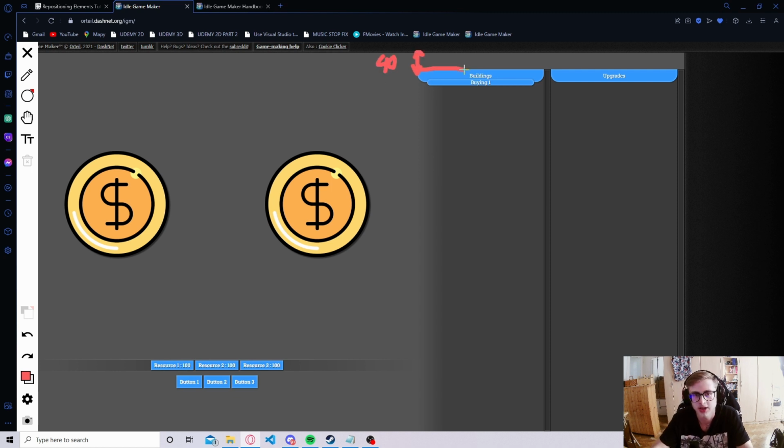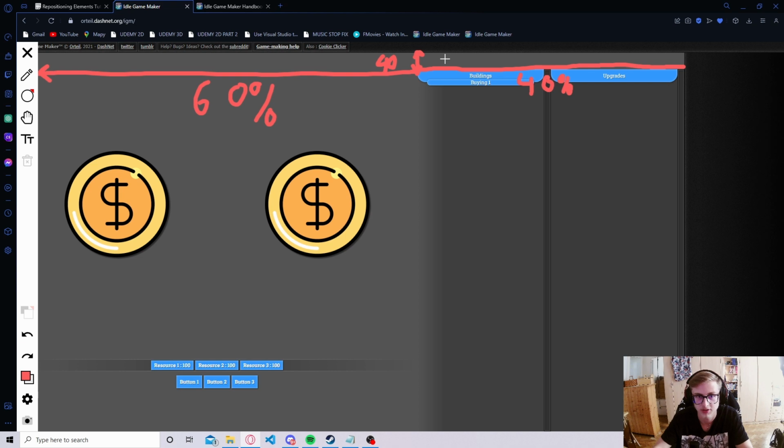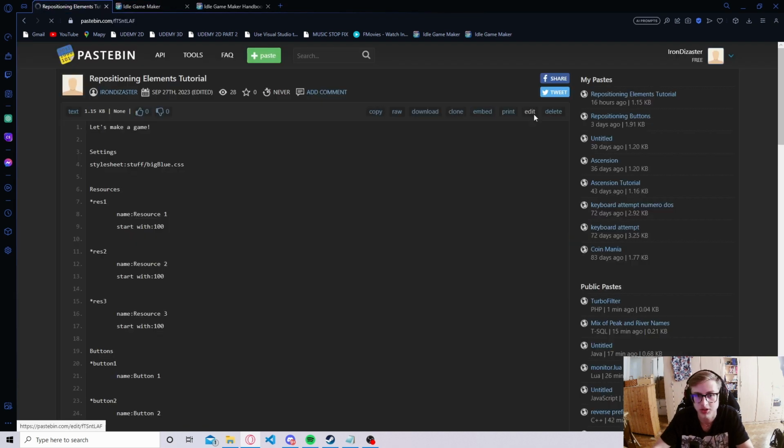And this length here, we figured out before that it's 40%. Okay, so we know that the box which we will create needs to have a width of 40% and a height of 40 pixels, and it also needs to be 60% away from the left, right, so that it fits snugly inside of here. So let's get to actually creating that box.